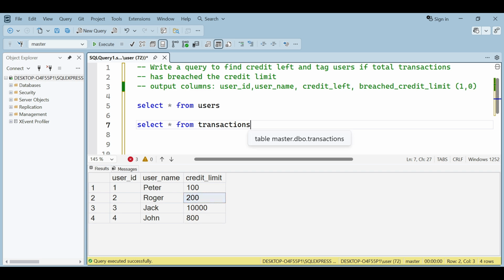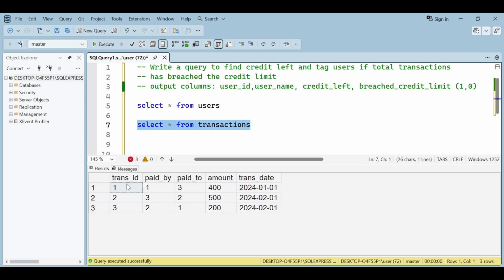Now, if you look at the other table, that is transactions, what do we have there? We have transaction ID, paid by, paid to, amount, and then transaction date. In this, each row represents the amount paid by one user to a second user and on what particular date it was paid. So paid by represents the user who paid the amount, and to whom the payment was made is represented by the paid to column.